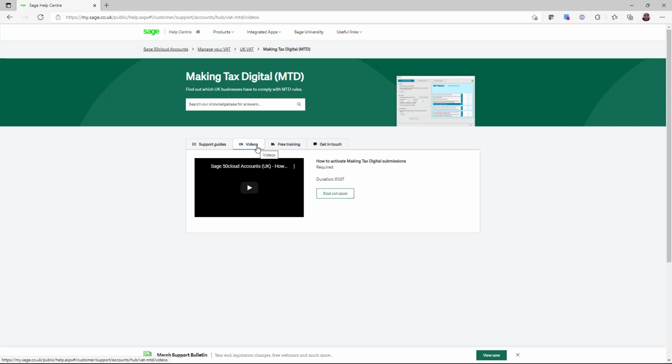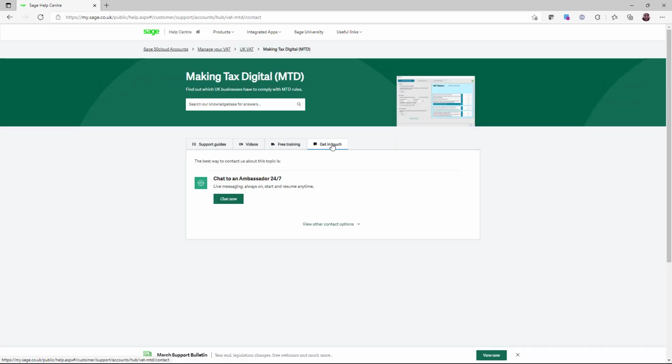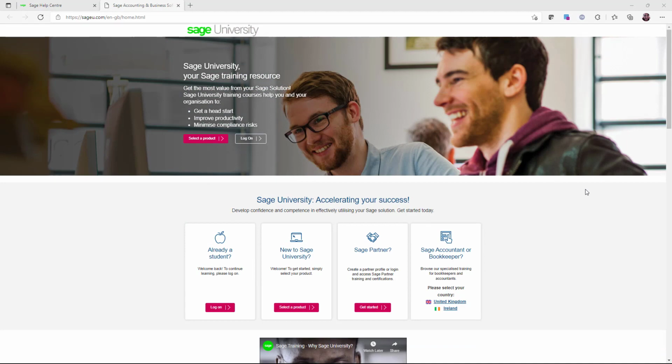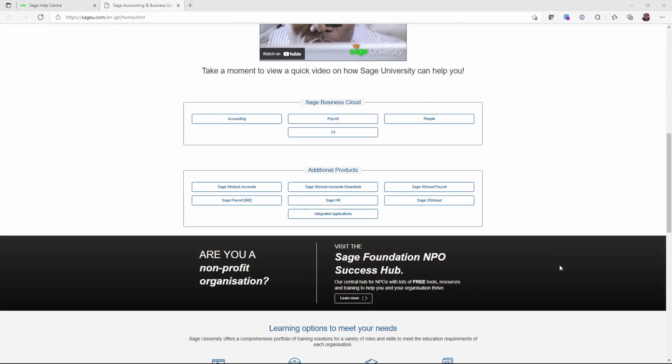Select Sage 50 Cloud Accounts, and alongside other great support options, you have the option for Manage Your VAT. From here you can find support on creating your VAT return and some of the common questions and queries. There's also a dedicated MTD section, and within here there are support guides, videos and links to free training options. In addition, we also have Sage University, our dedicated learning resource across various products. This can be found at sageu.com.